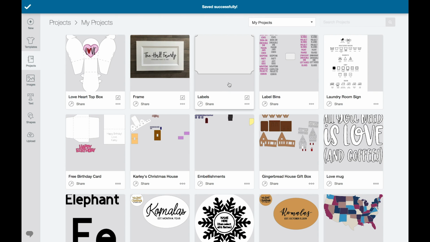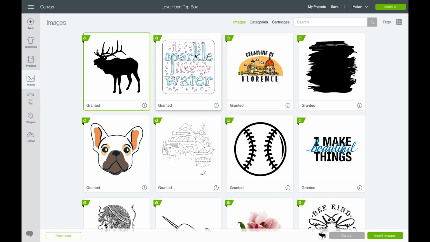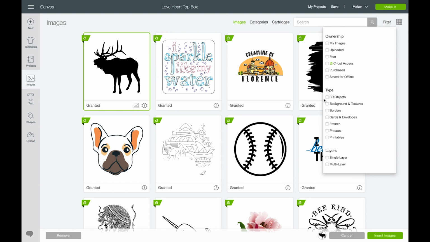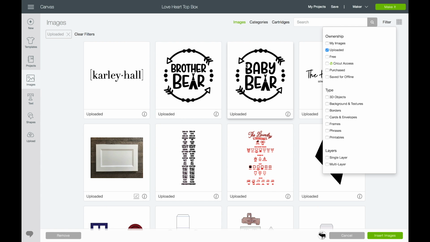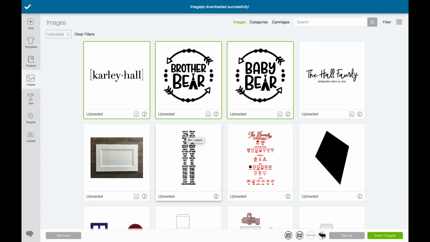For images that I want to save for offline use, if I'm an Access subscriber, then you'll see images granted. And if I click on any of these images, I can click on as many or as few as I want. Down at the bottom, there's a download button and I can just click download and now it's saved for online or offline use. Same thing for your uploaded images. So if I just filter to upload, I can do the same thing and download these images for offline use. So very, very easy to do.